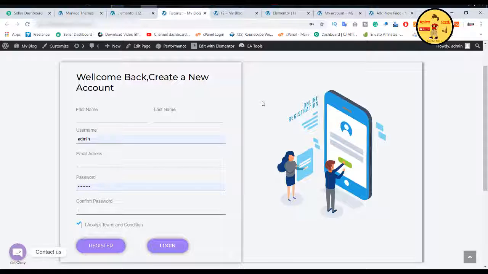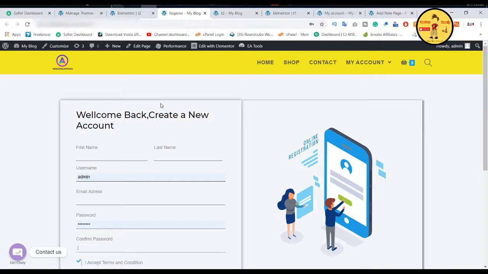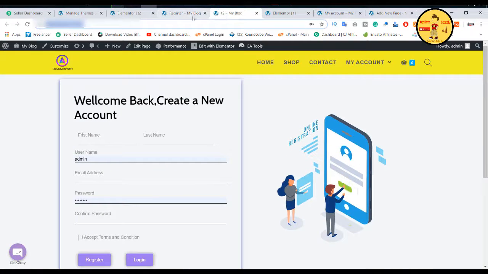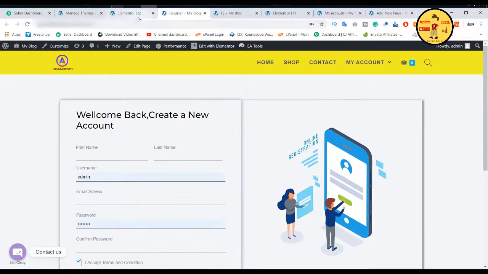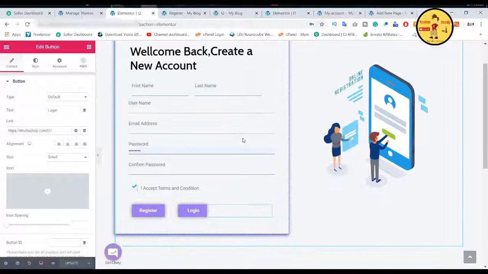Okay, so today in this video we'll create a registration form. In the last video we saw how to create a login form. That's why in this video we are creating a registration form. First, we create a new page and open it in Elementor.